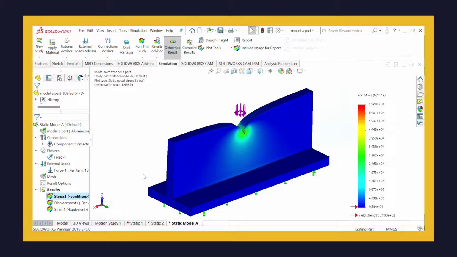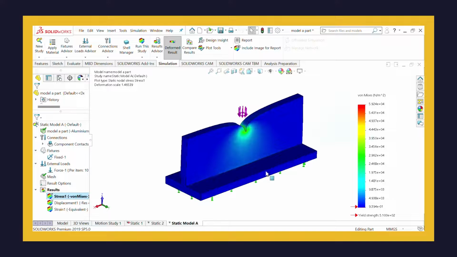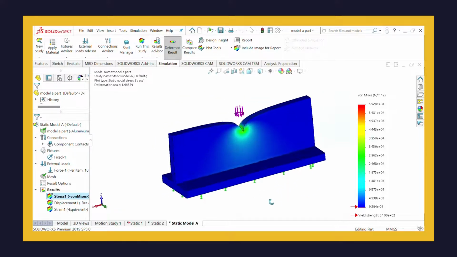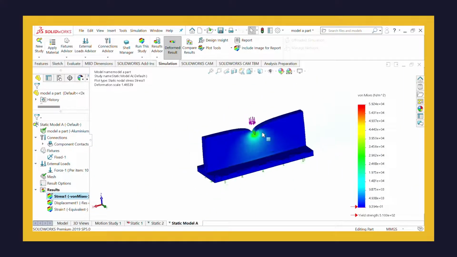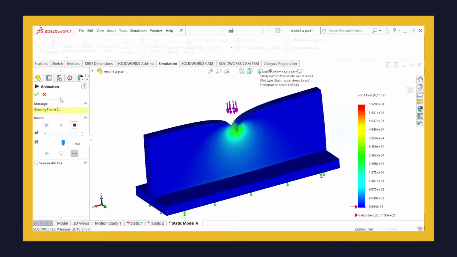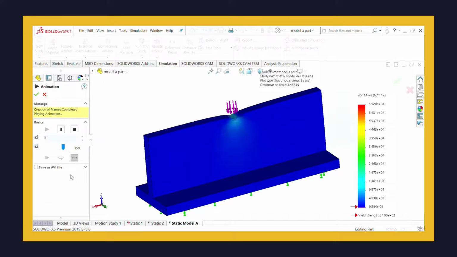As the result, there are 3 different parameters: stress, displacement, and strain. We can also animate the strain that we get by right clicking and playing it. That's the result of the stress that we obtain.